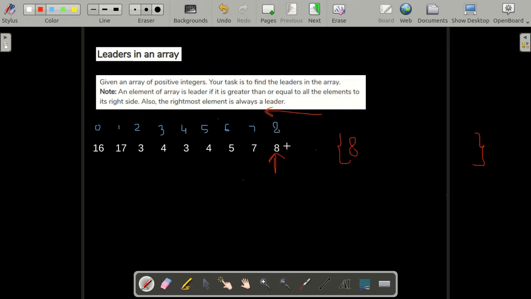So first we have 8 as a leader, and in order to keep a check that the numbers that are coming are either less than or equal to the number to the right, we will take a variable, for example, suppose max. I will store the largest number that I have traversed till now in this variable. Till now 8 is the only element and it is our leader, so I have stored 8 in this.